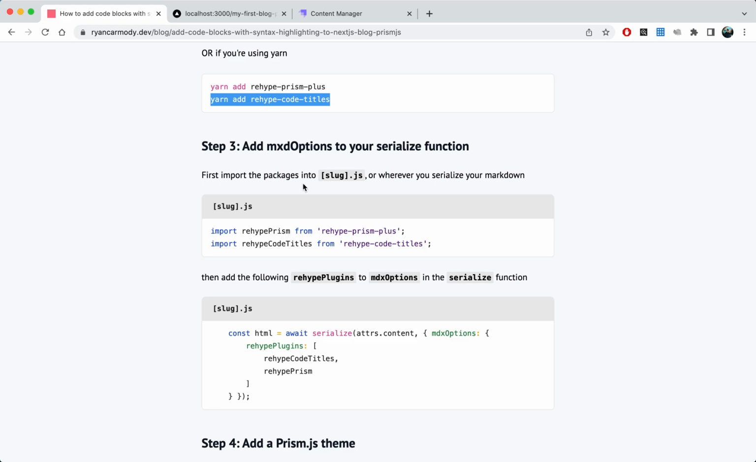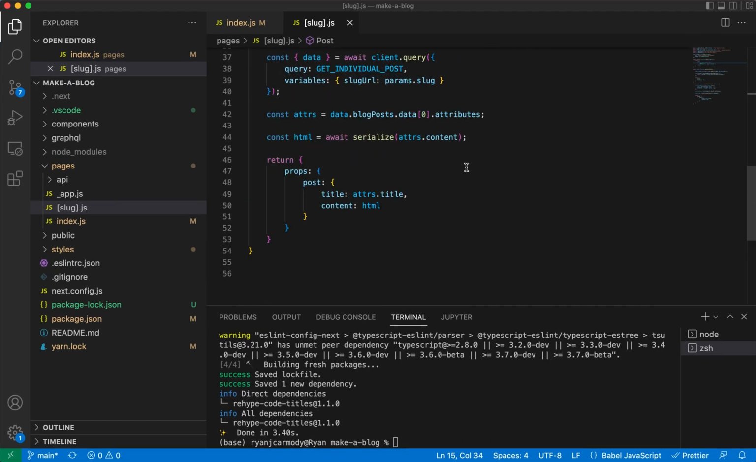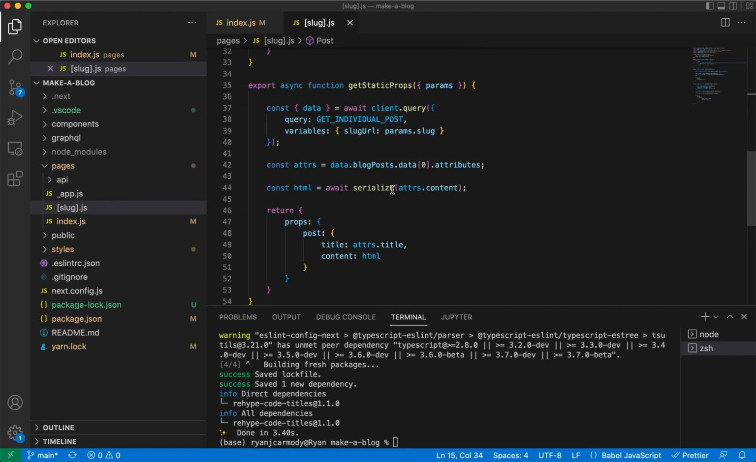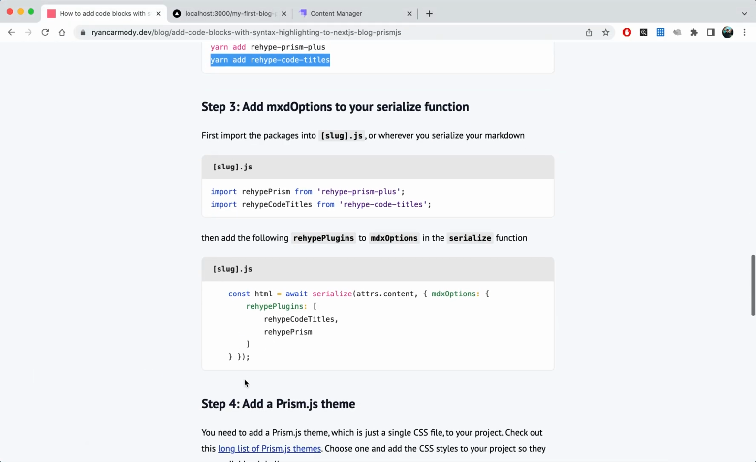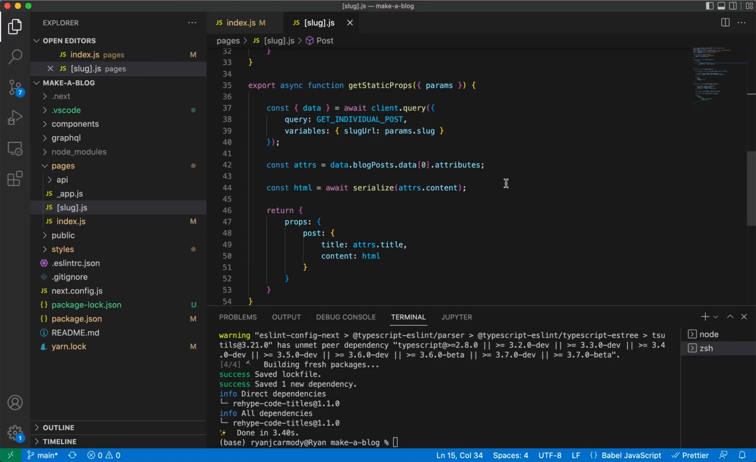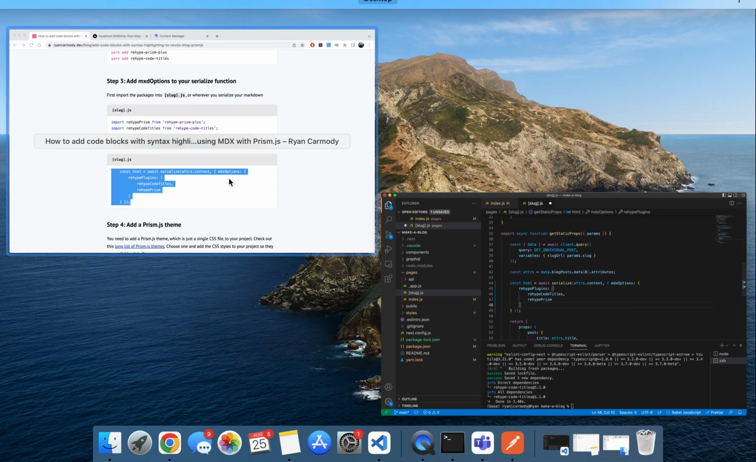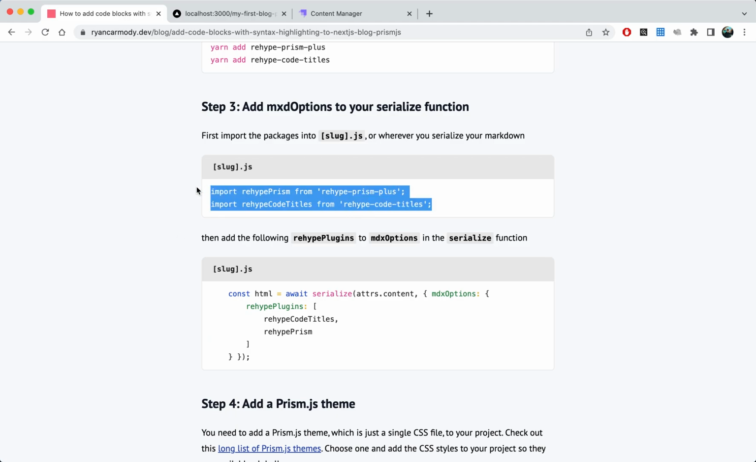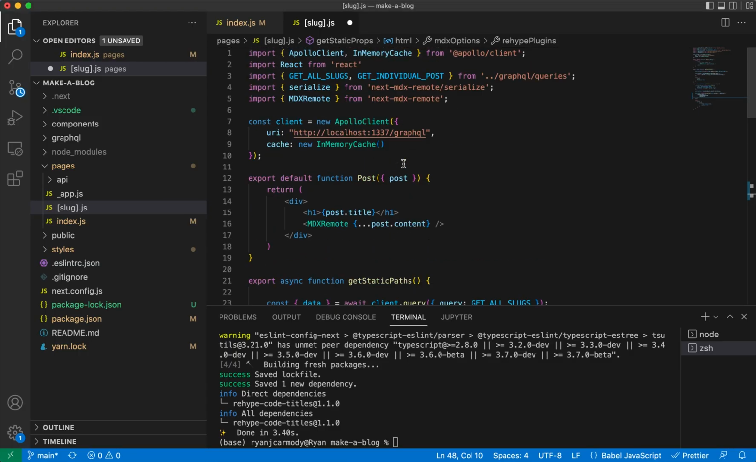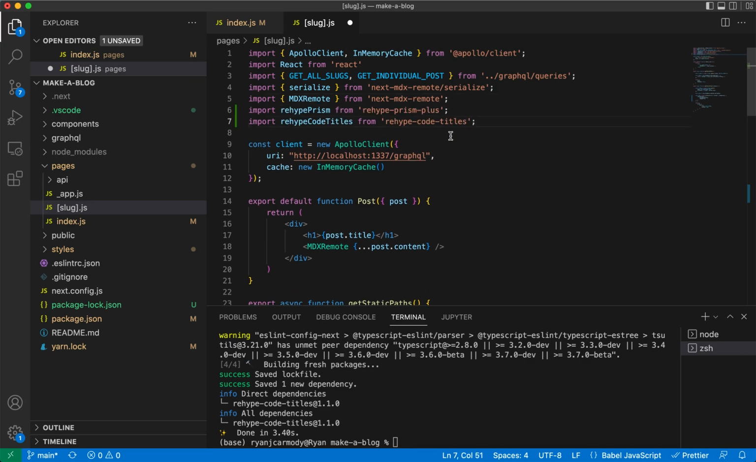So add MDX options to your serialize function. So remember from the getStaticProps function, we're serializing our markdown here. So we're going to add some options to this. And what I might do just to save time, I'll copy this one over. So this is exactly the same, except now we're adding MDX options, and we're going to be using two rehype plugins. So we've got rehype code titles, so that's going to be for the code titles, and rehype prism, which is going to be our syntax highlighter. So yeah, we've got those ones in, and we also need to import these two right at the top. So I'll come up here and I'll put those ones in.